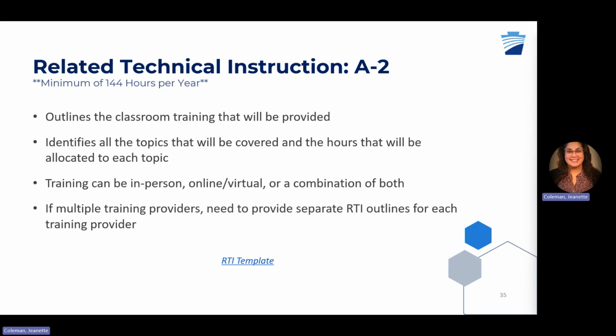Safety is to be included in the RTI outline. Safety is an important topic and should also be aligned with the safety learned and practiced during the on-the-job learning. In the upcoming slides, safety will also be discussed in more detail, but just note that these safety requirements should be included, such as OSHA and safety data sheets. And a template for Appendix A-2 is available on our A2 resources page.